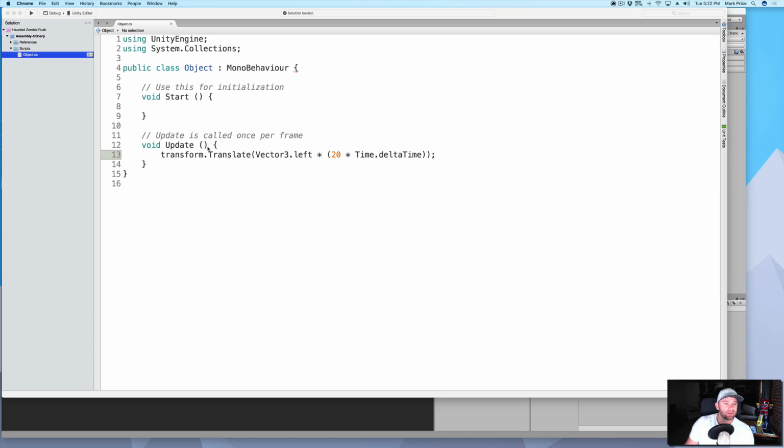What's happening here is every time Update is called, it's going to translate, which means move. And we're moving on the Vector3.left position. So we're translating it by the x coordinate, from left to right, and of course to the left. We're not translating it with depth in the z or up and down. We're moving it to the left. So we're calling transform.Translate. So we're saying move the transform of this object. So anything that's attached to this game object is now going to move.